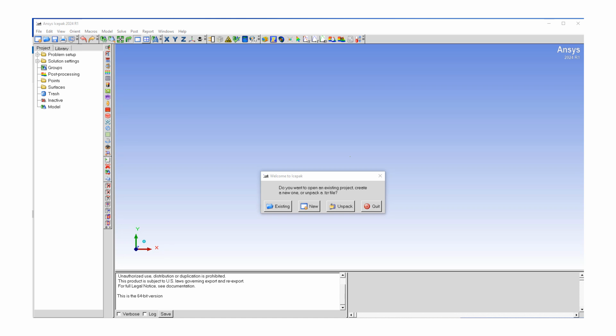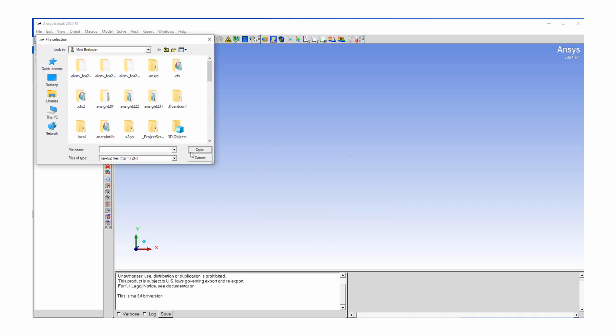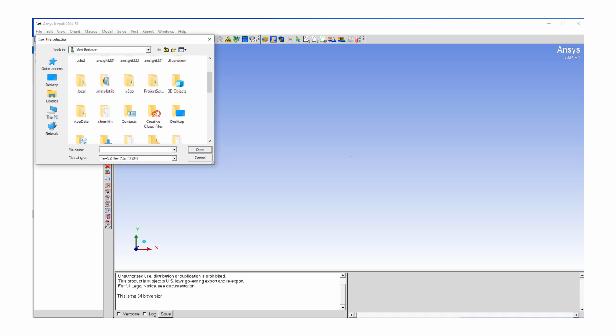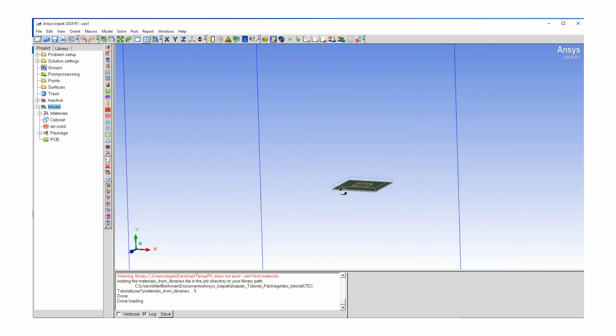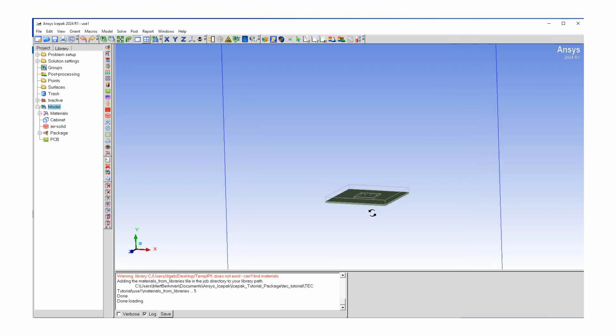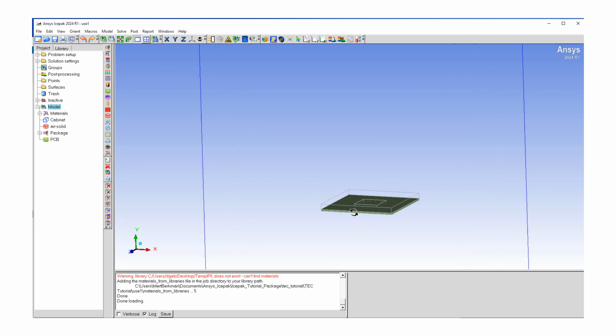In this video I'm going to talk about Ansys Icepak and I'm going to focus on modeling of thermoelectric coolers. For this purpose I'm going to unpack an existing model which essentially has a board and an IC package on top of it. And we're going to put a TEC and heat spreaders on top of our IC package to spread out the heat.